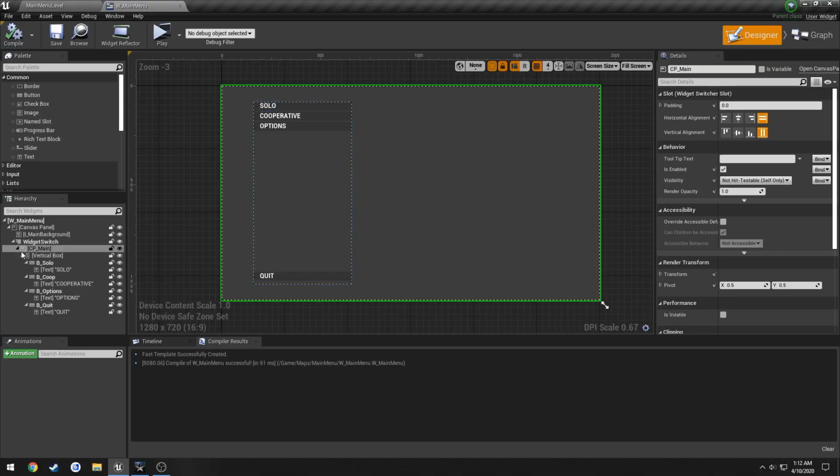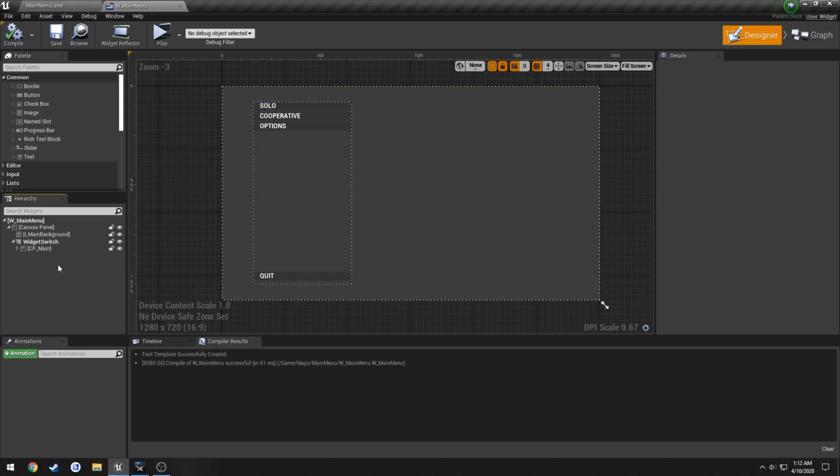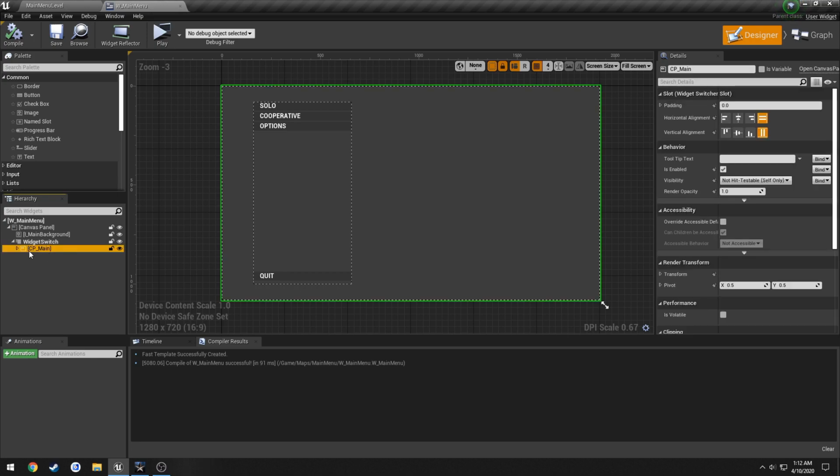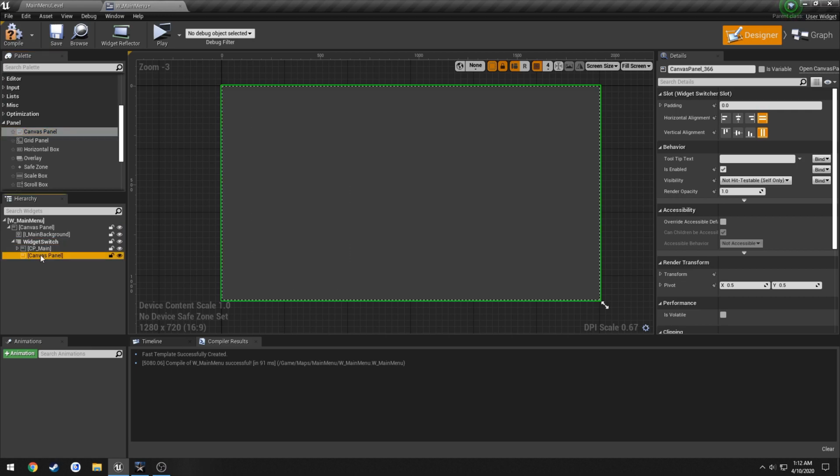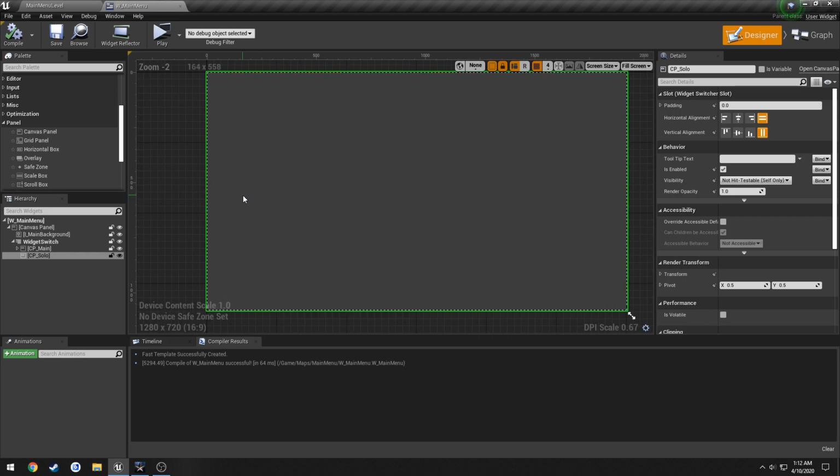So if you recall, we have all of our current stuff in a widget switcher. So we have our canvas panel main that houses pretty much everything you see here. From there, we can go ahead and just add another canvas panel into the widget switcher. I'm going to call this one CP underscore solo. Compile, save, and we can get started.